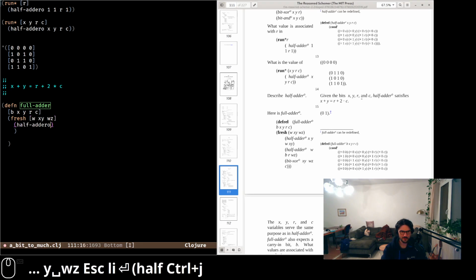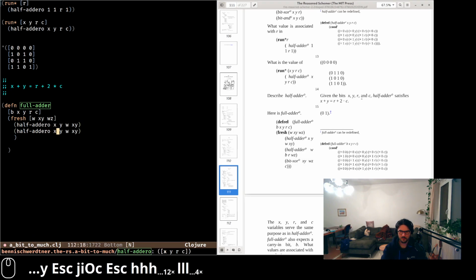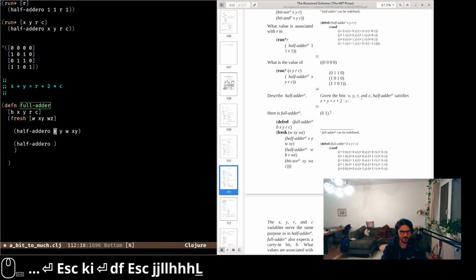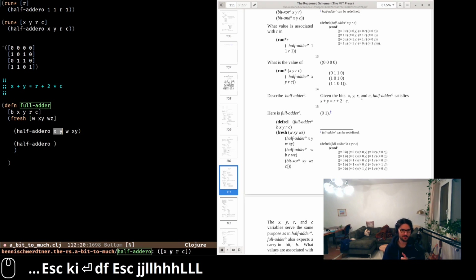Okay, now you make two half adder calls. The first half adder call here makes a half adder with X and Y, okay. So W is kind of the carry bit or something like that, I guess. And then XY means that X and Y made a 2.